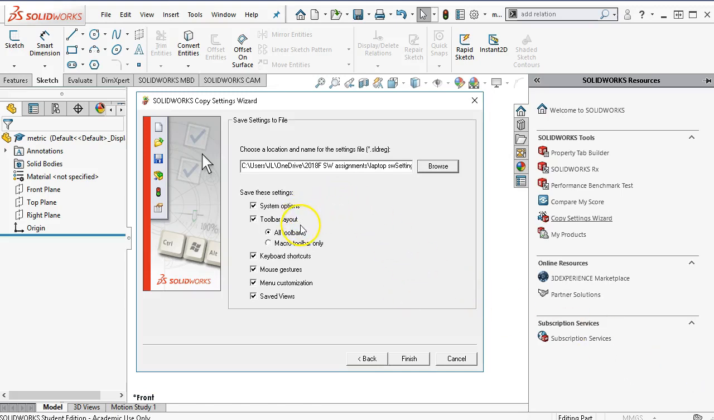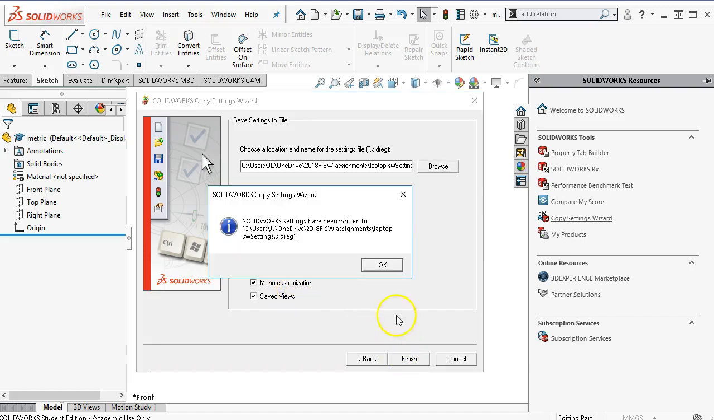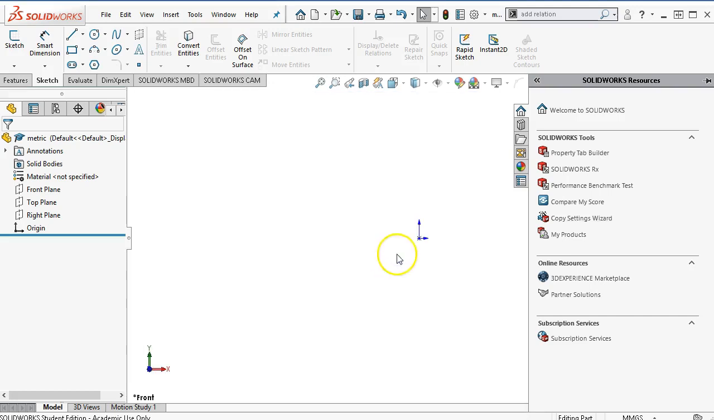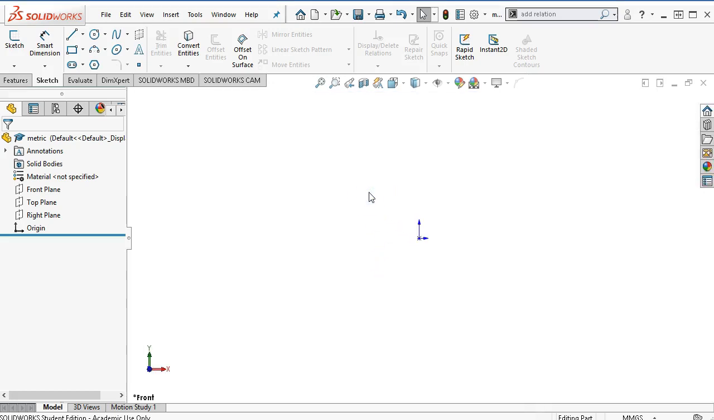All of the system options, toolbar layout, keyboard shortcuts, mouse gestures, menu customization, save views. Hit save, and it's written the file. Now if something happens, I can recover without having to go through all of the options again. So those finish out my templates. Make sure that you close these. Any sketch, line geometry that you put in and save back to this template remains with the template.